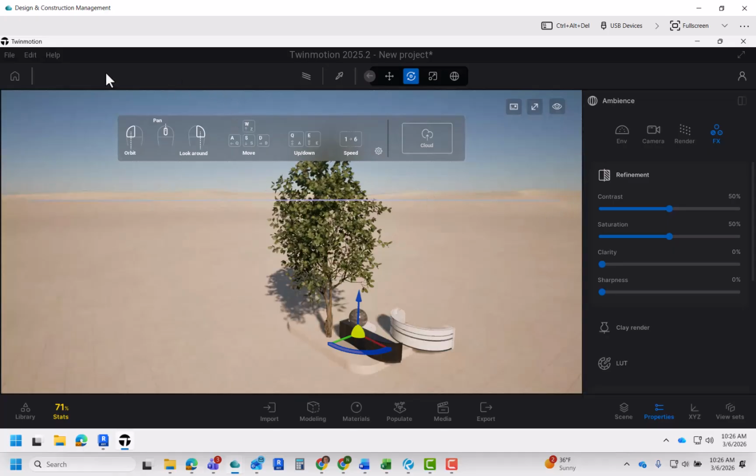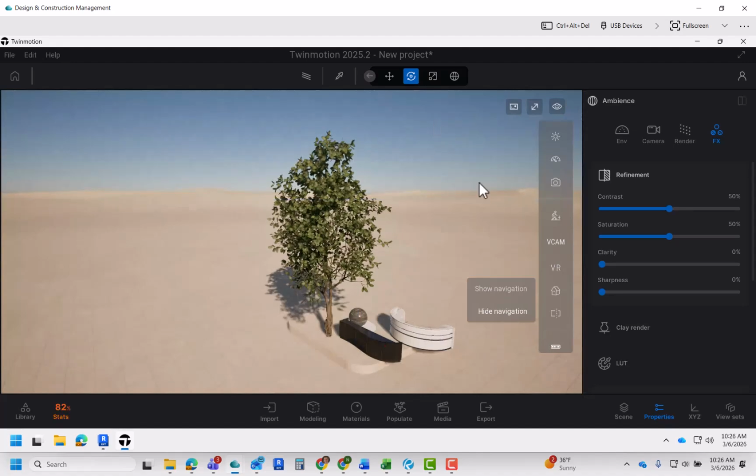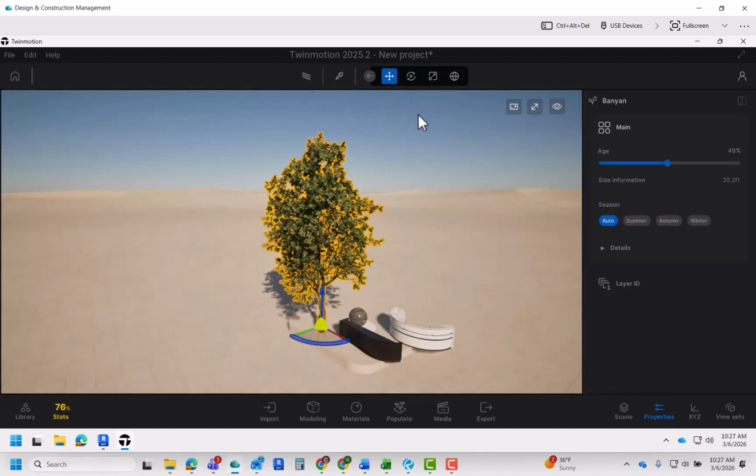And strangely, it looks as though my navigation bar has appeared. I couldn't get that to show up in my last video, but now it's here. And it's pretty handy because it just shows you everything that you need to move around and navigate, but I want to turn it off right now. So we're going to hide the navigation. Okay, moving around here to the top.